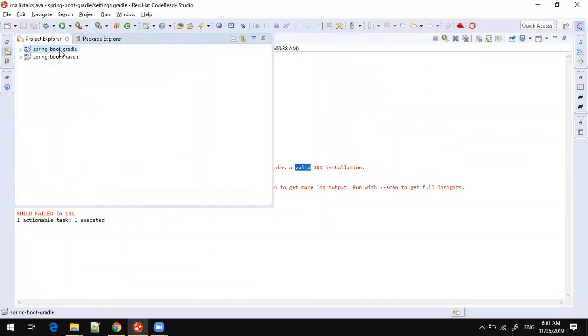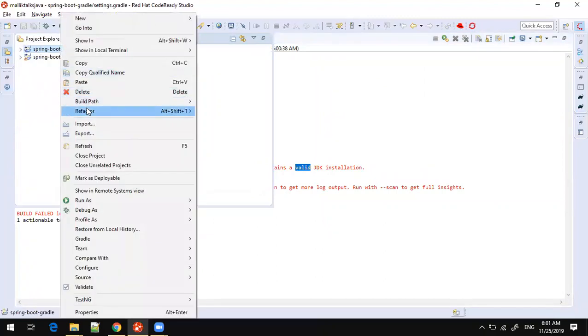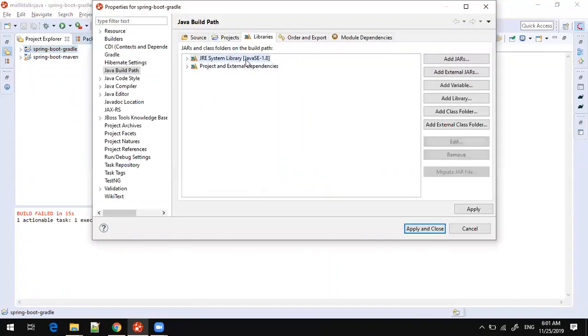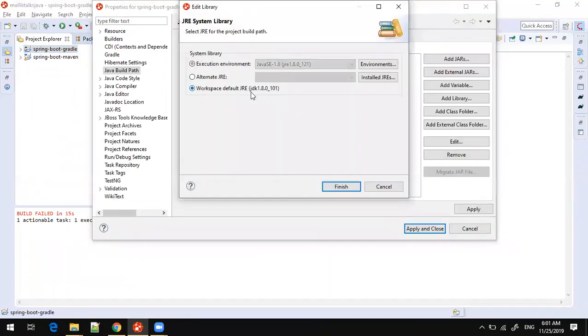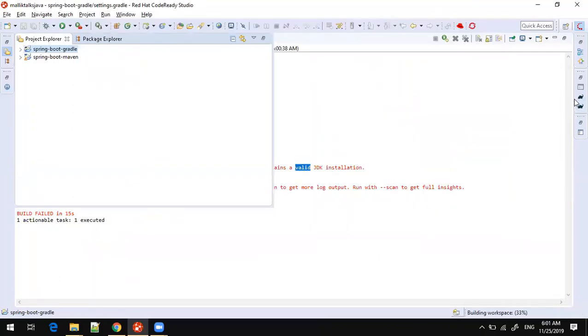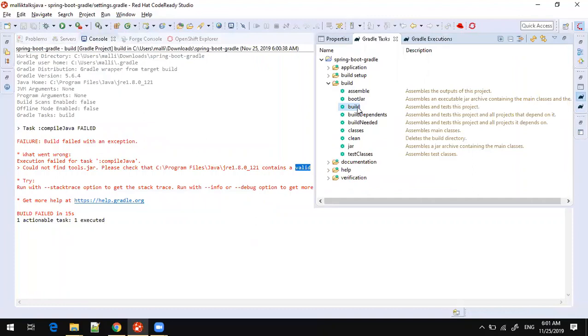Let me change the JRE to a JDK so that this will work. I'm just changing to the workspace default JDK, and I'm closing it, and I'm just building it again.